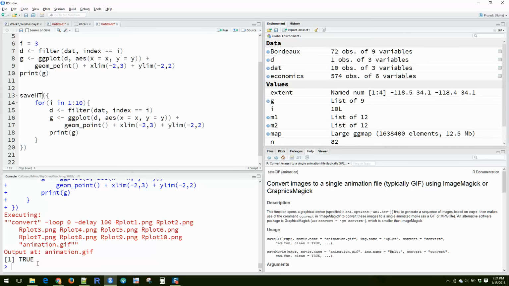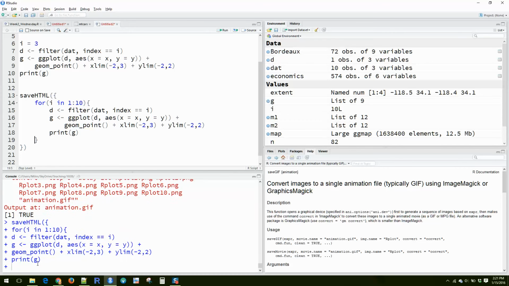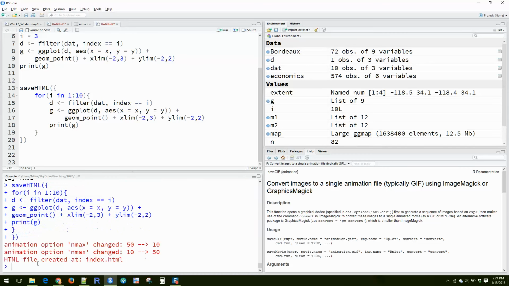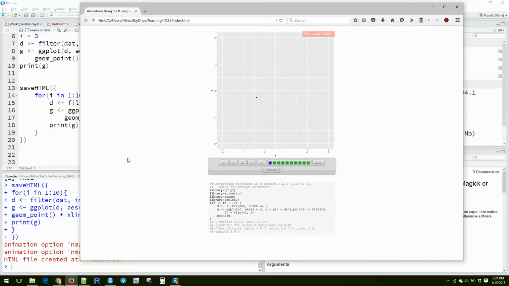You can try the Save HTML version, okay? And I think even with the default settings, it should work just fine. And so here, using the HTML, it'll open up a browser and create the graph that we have done, okay? Is this okay? All right.